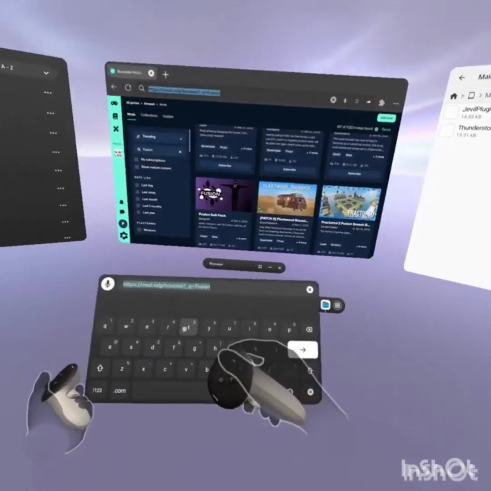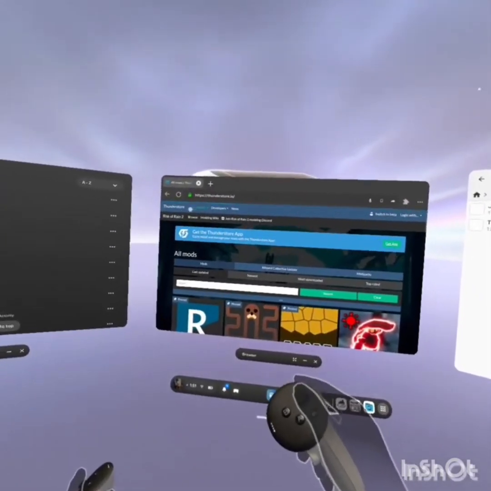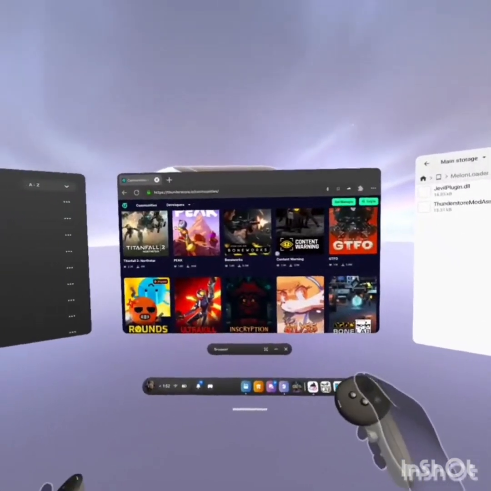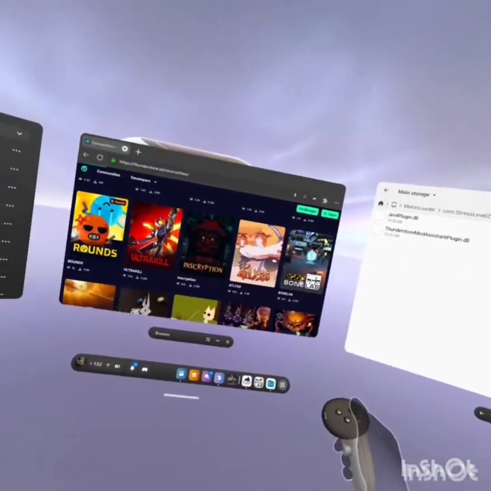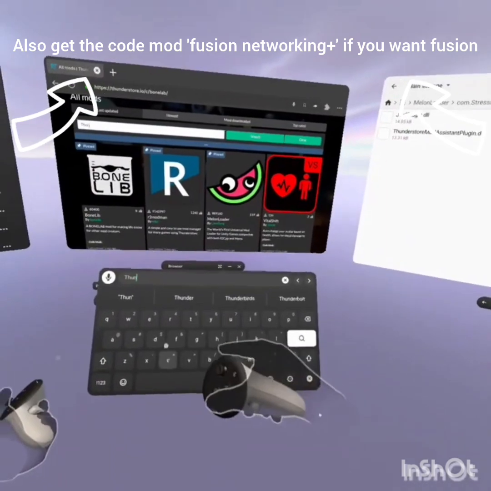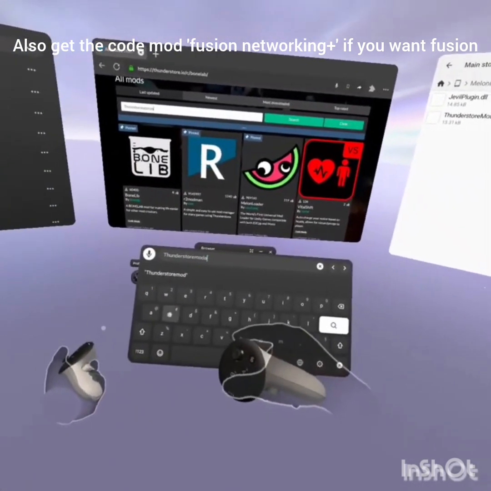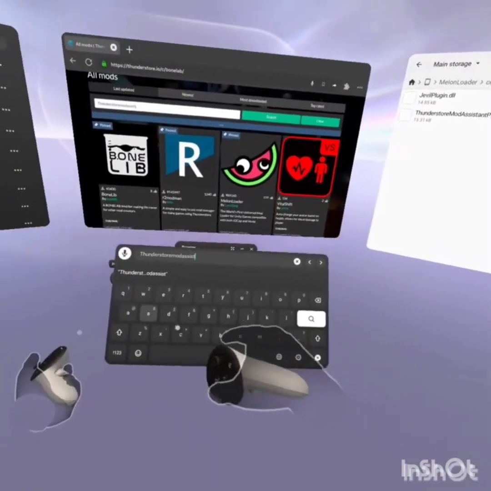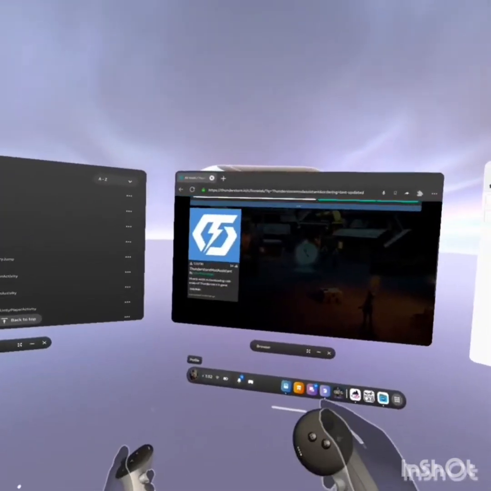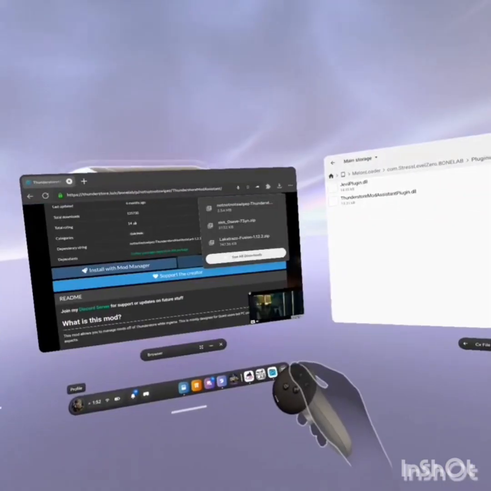Go to Thunderstore. You're going to want to find Bone Lab. On Thunderstore, Bone Rush is more popular, but Bone Lab should be down there a little bit. Now search up Thunderstore Mod Assistant. You shouldn't need any spaces. Now find the mod and click Manual Download.